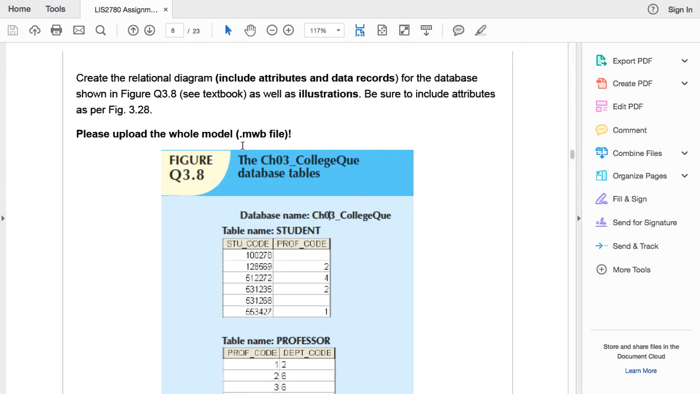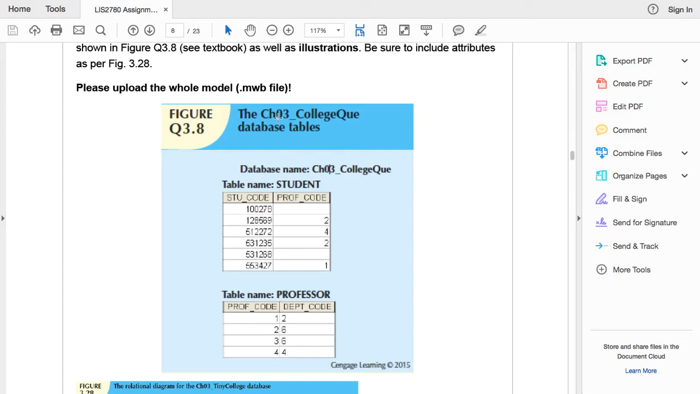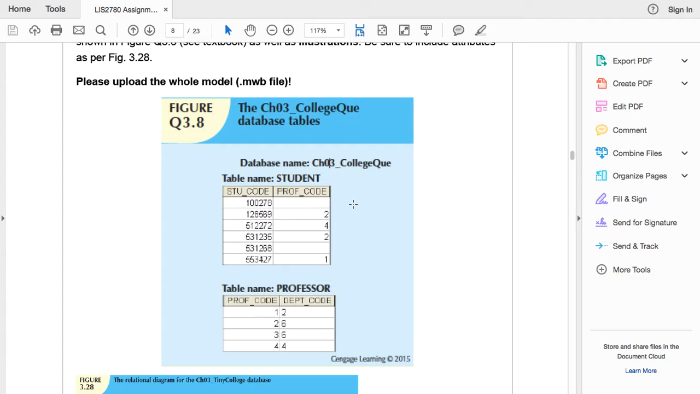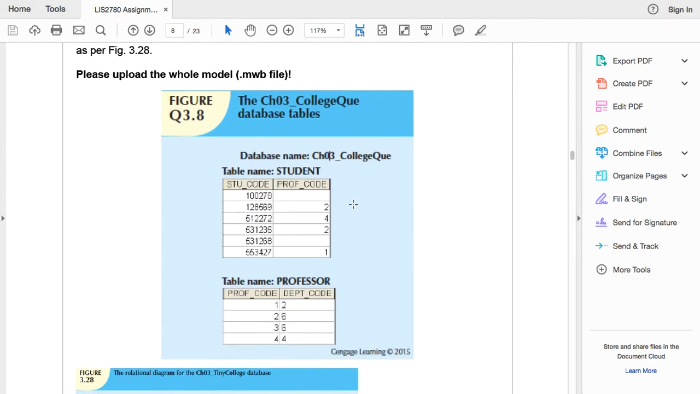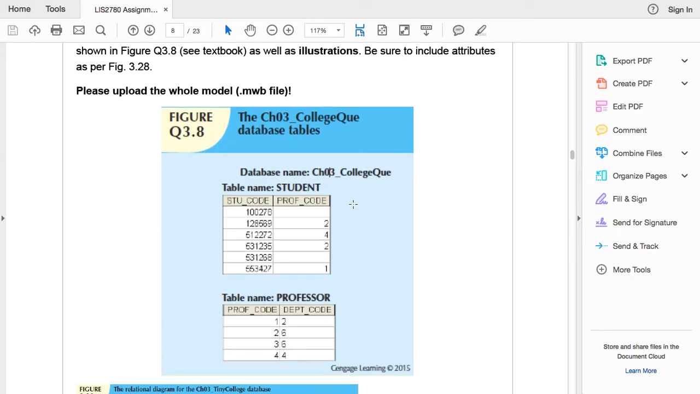This time you need to upload the whole data model, not a PNG image, because you need to include both attributes and data records into your ERD. So the first thing is we need to infer the business rule based on this figure.